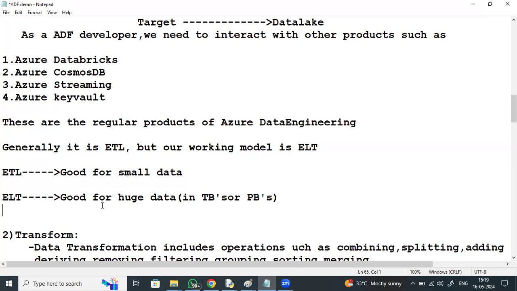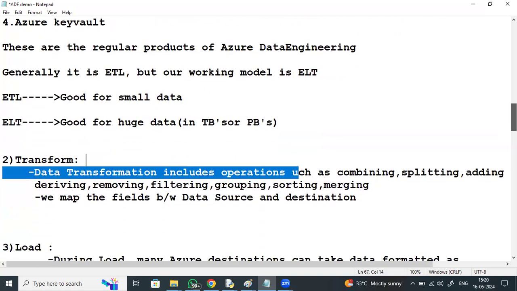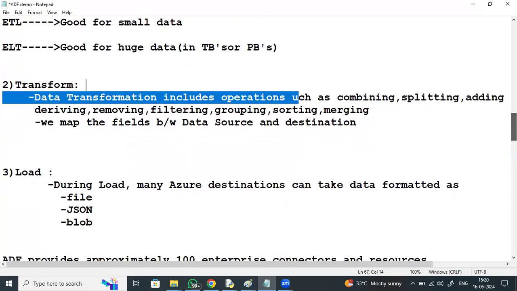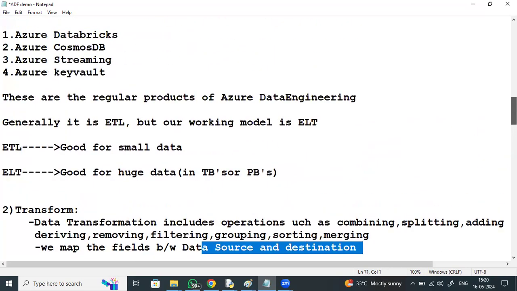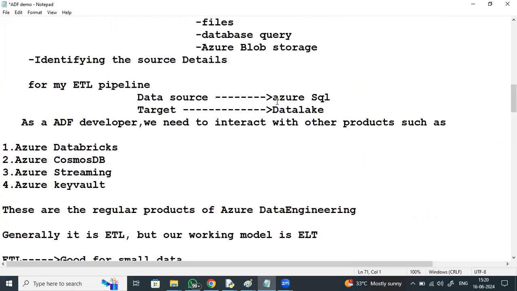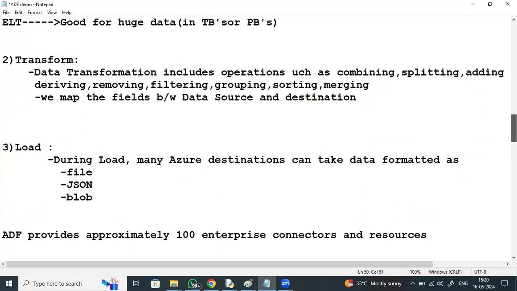ETL good for small data, ELT good for huge data. Generally, it is ETL, but our working model is ELT. And transform means data transforming. It includes operations such as combining, splitting, adding, deriving, removing, filtering, grouping, sorting, merging, and we map the fields between the source and the destination. I said the source can be anything. In our example, data source can be Azure SQL, target can be a data lake. So mapping the fields between these.